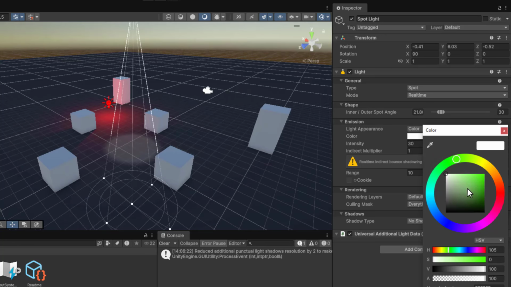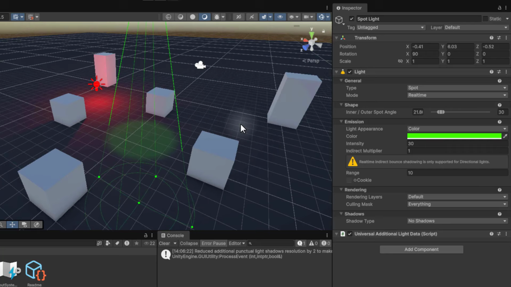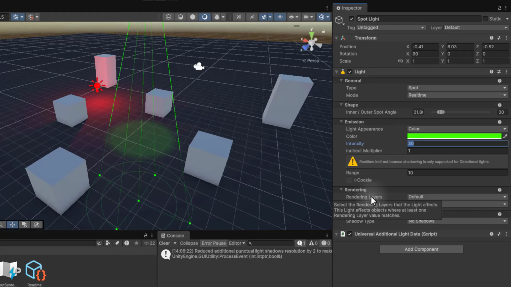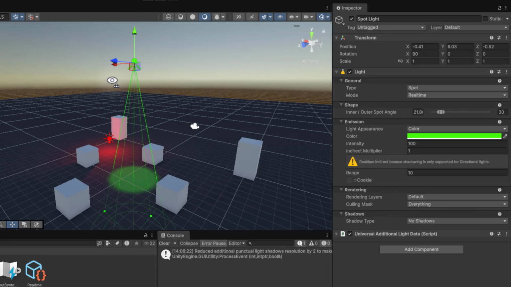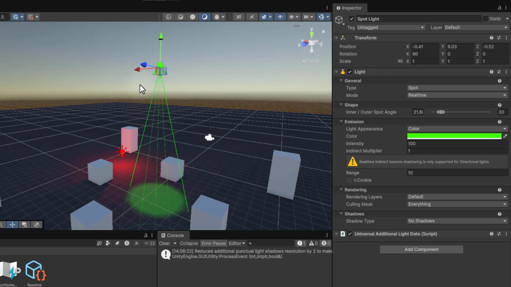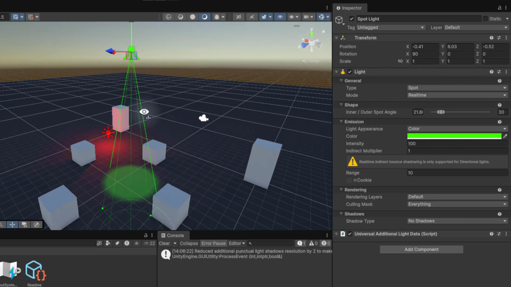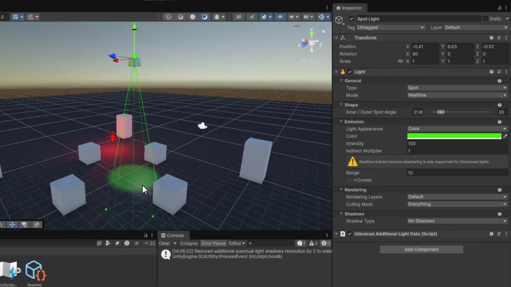I'm going to change its color to be green so we can see it a bit better, and I'll up the intensity again. So let's maybe make an intensity of 100, just so it's a bit easier to see. So this can be great for headlights or a spotlight down from a lamppost. This essentially just shines light in one specific direction.